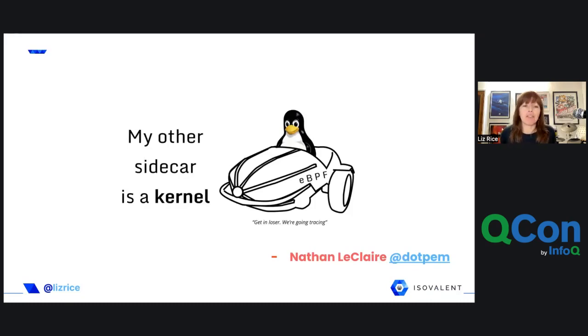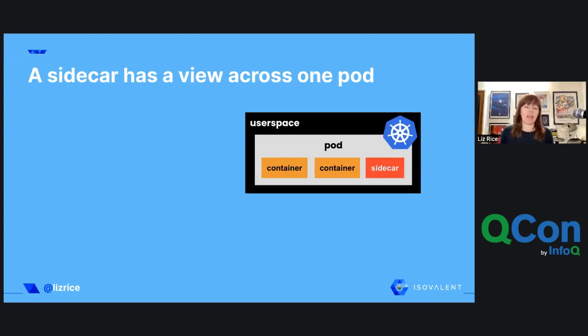In a lot of ways, eBPF gives us a lot more simplicity compared to the sidecar model. And Nathan Leclerc did this really nice cartoon that I've borrowed. I really like this cartoon. So in the sidecar model, we have to inject a container into every pod that we want to instrument. It has to be inside the pod because that's how one user space application can get visibility over other things that are happening in that pod. It has to share namespaces with that pod. So we have to inject that sidecar into every pod.